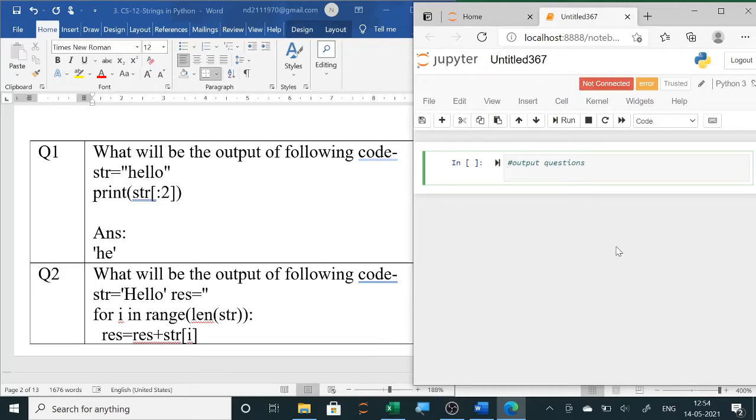Hello students. Many students have asked for some output questions. If you practice some output questions daily, then it will be easy for you to solve them. So let us practice today's output questions. These are some string related questions. Question number 1, you can see here.